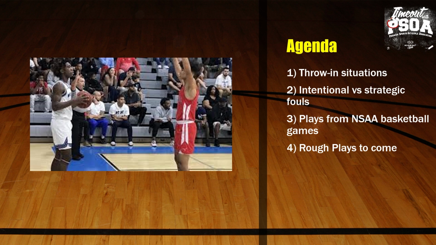throws. I found 3 basketball games to review some plays from NSAA: Platteview versus Elkhorn North, Malcolm versus Plattsmouth, and Marion versus Papillion-La Vista South. And then, what's to come next week: some rough plays, and how to use dead ball officiating tips and preventative officiating tips so it doesn't even get to the rough play status.